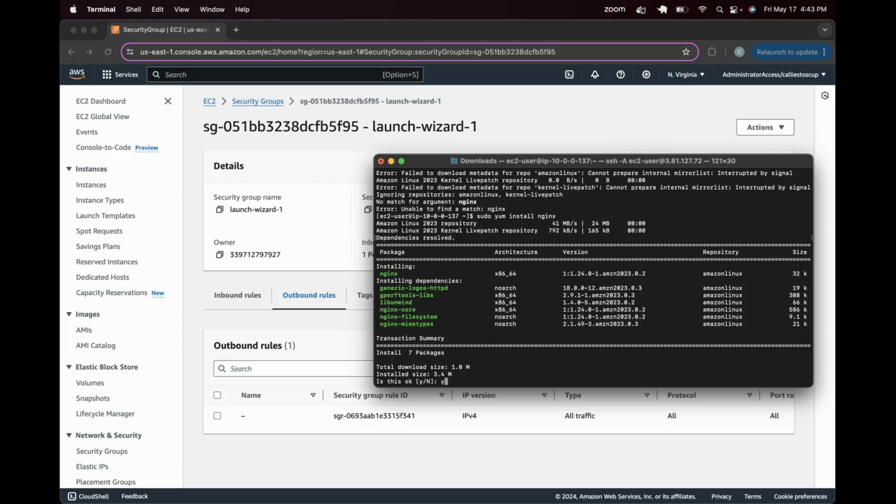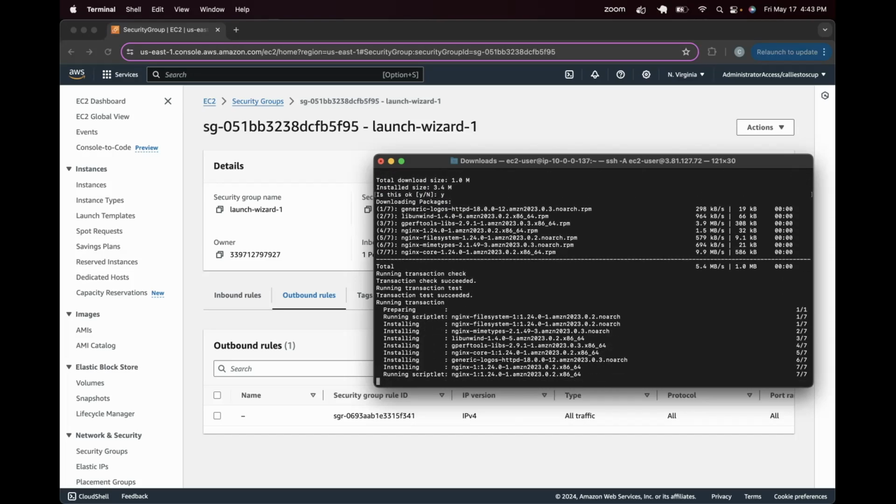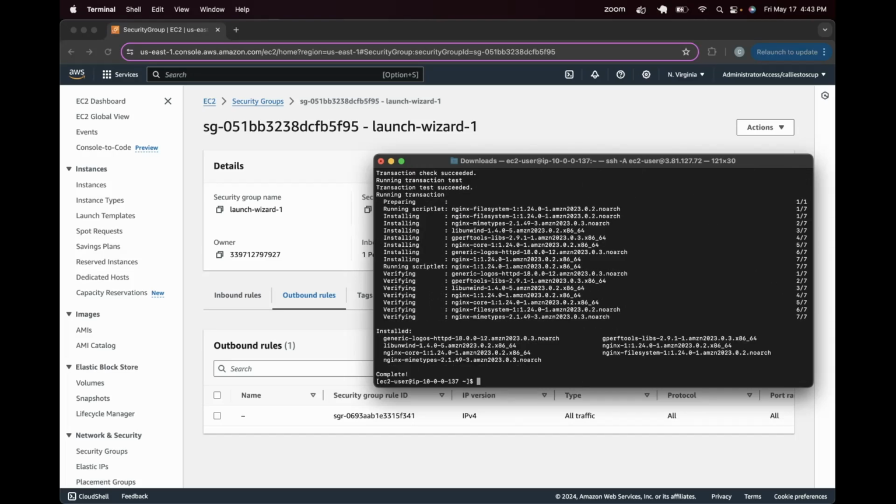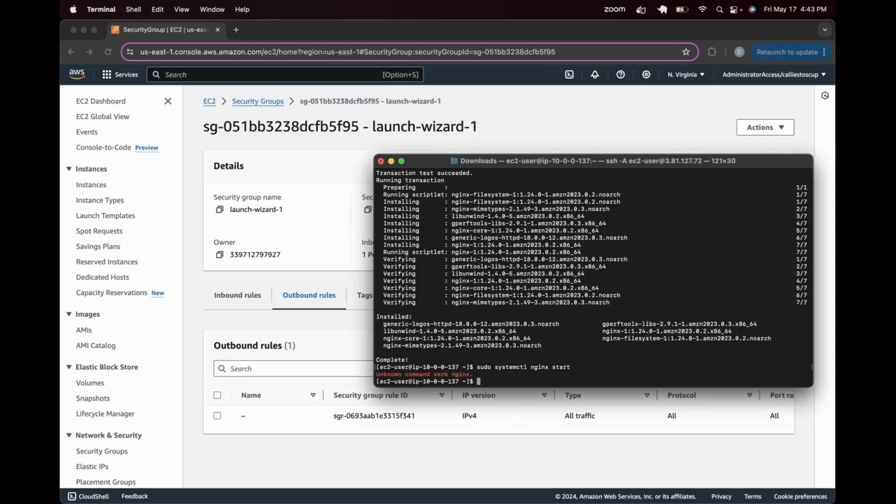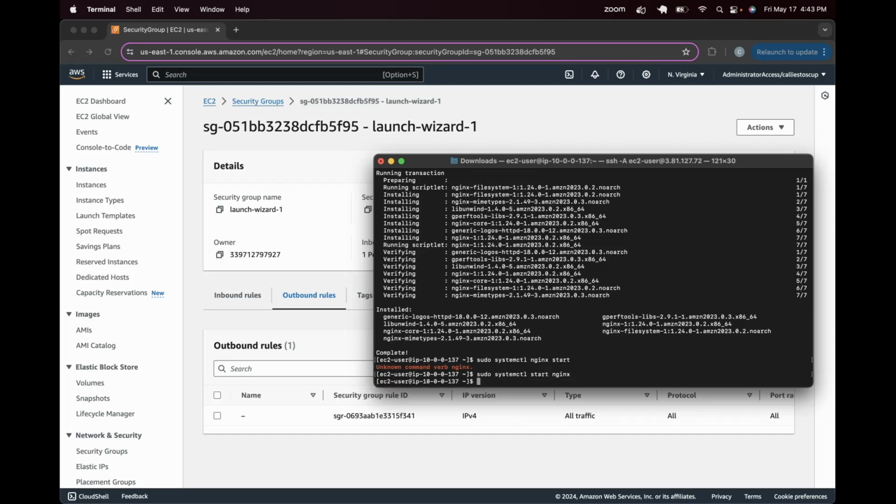All right, so yes, we can download all of those. But now you can see that we have that NAT gateway and we have that route. We are able to use the NAT gateway to connect to the internet to download NGINX, okay? So then we can go ahead and start NGINX by doing sudo systemctl start nginx. It's the opposite way. All right, so now NGINX is started.